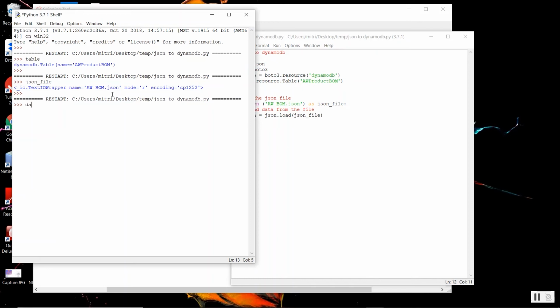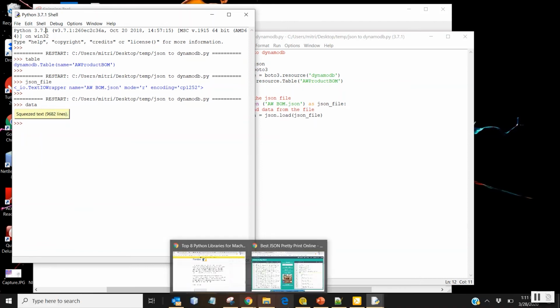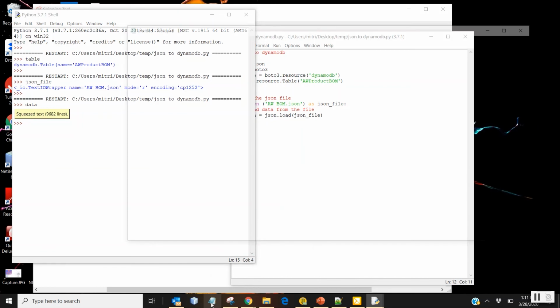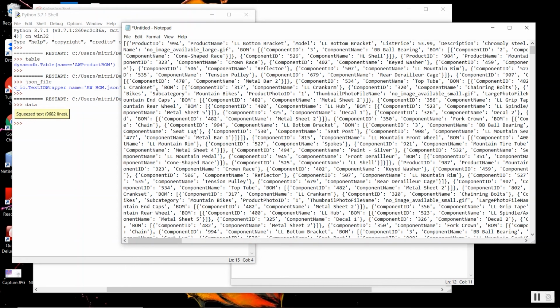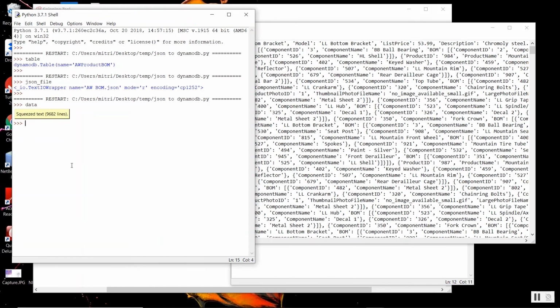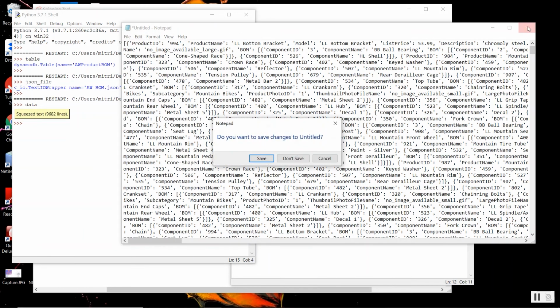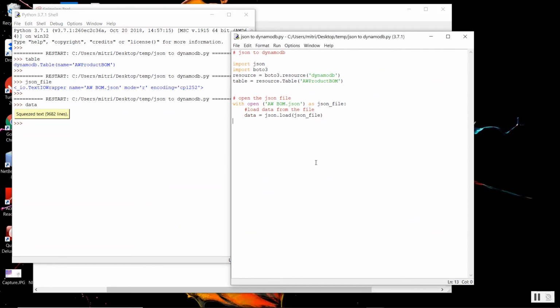Now, what is data? Data is a big, huge thing, because that's a big file. 9,682 lines. Well, what do you think you got in here? Let me kind of do a copy, and I'll put it into maybe Notepad, and I'll paste it. And what do we have? What we have here, essentially, is a list of dictionaries. We have one for each of the products. So we've taken the JSON data, which was an array of JSON objects, and we made a list of dictionaries out of it. And now we can loop through the data and do stuff with it.